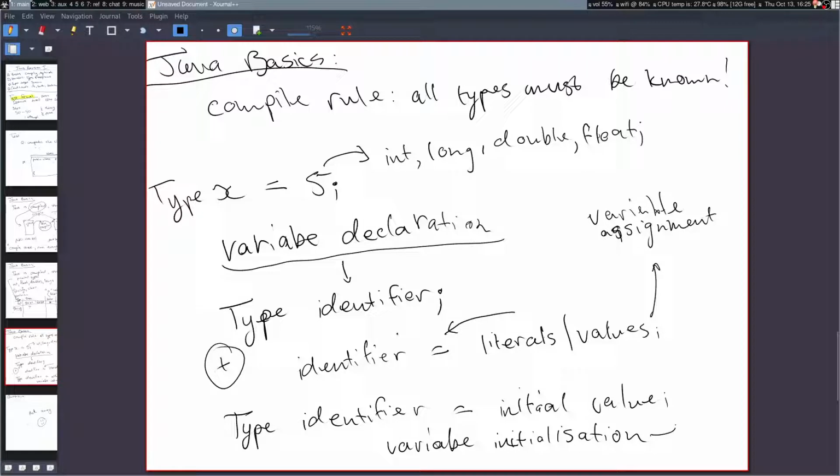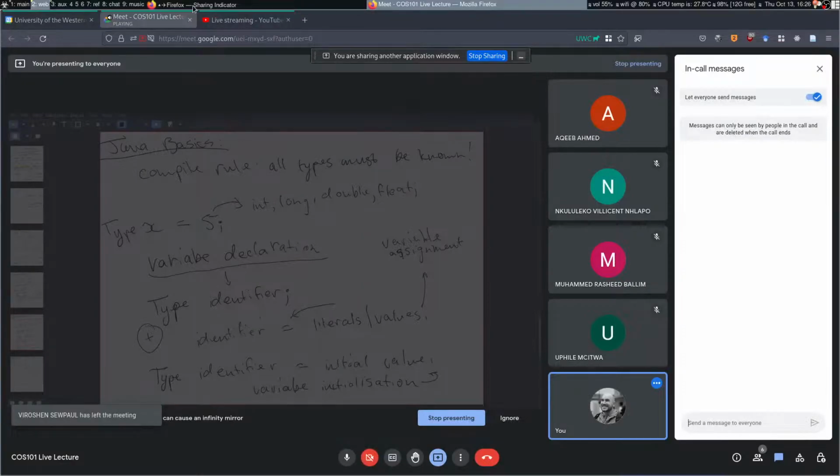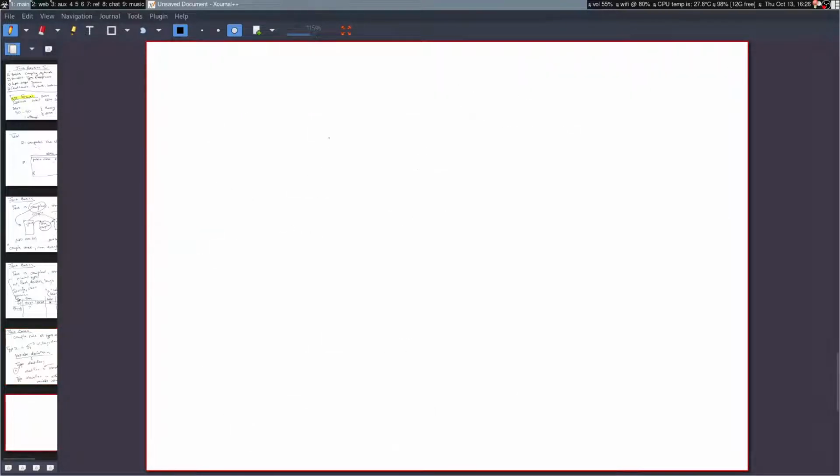Okay, that's this over here. So in Java, we have to specify a type for all of our variables, or we have to be able to determine the type of a variable throughout. Is everyone okay with this? Let me double check if there are any questions. Okay, no questions so far. So we all know how to declare, assign, and initialize variables, which is great.